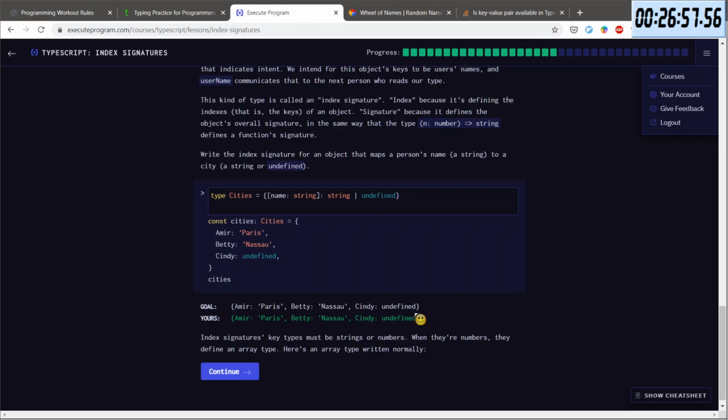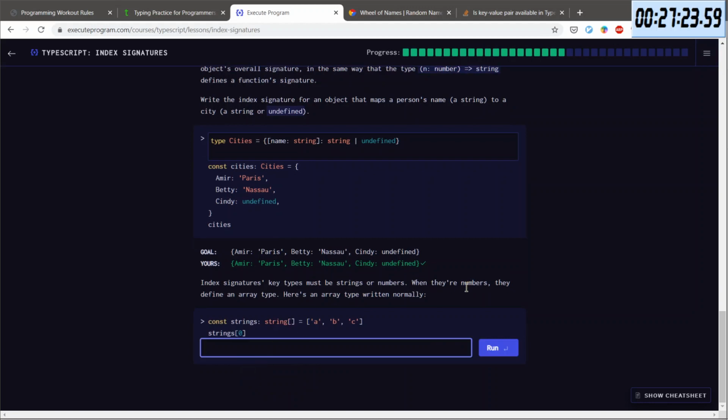When they are numbers, they define an array type. No, they were. My bad, my bad. They will probably tell me that I've given bad feedback. Well, it happened, I just realized. So the keys could be either strings or numbers, and that's it.